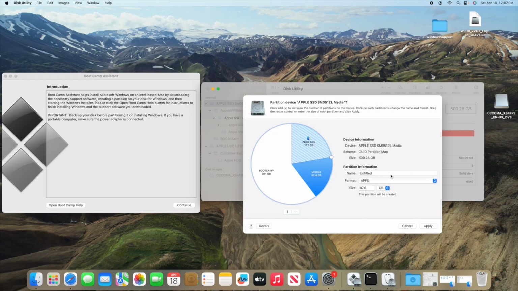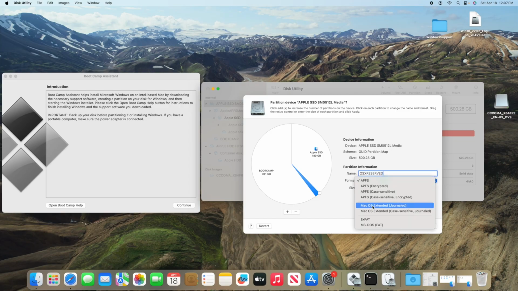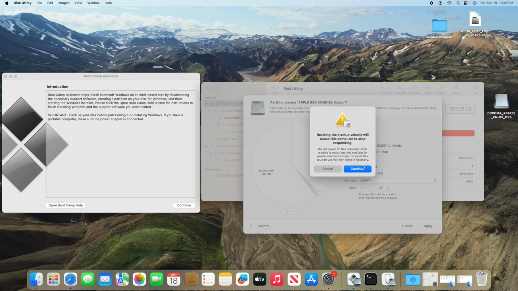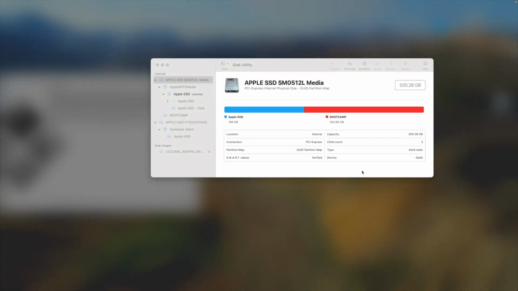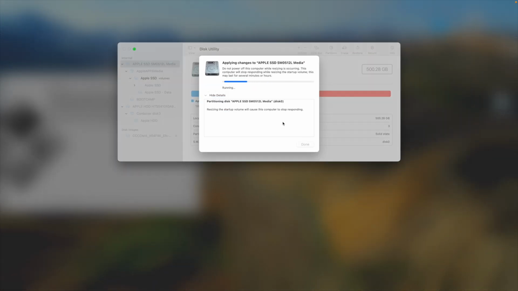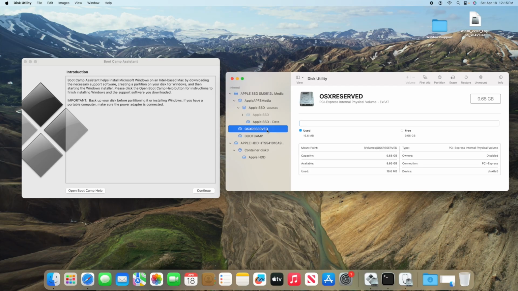Now, I'm gonna customize this one here. We're gonna do 10. Yeah, that's fine, and we're gonna just name it whatever you want. I'm just gonna go with Apple's naming convention. We're gonna format this in exFAT and apply partition. Yeah, we're all good, and it's gonna go through this process here. Reserved partition now created. We are ready to go to the next step of this process.